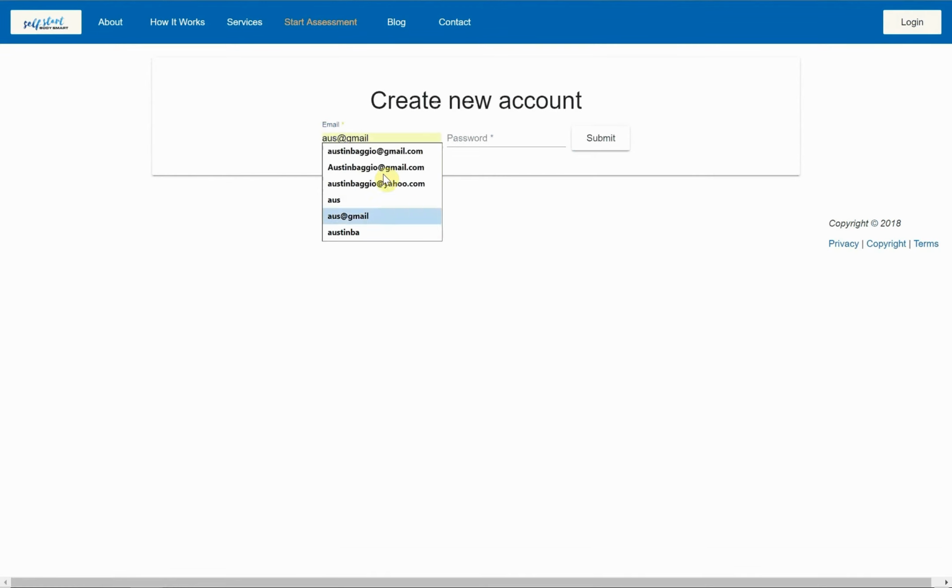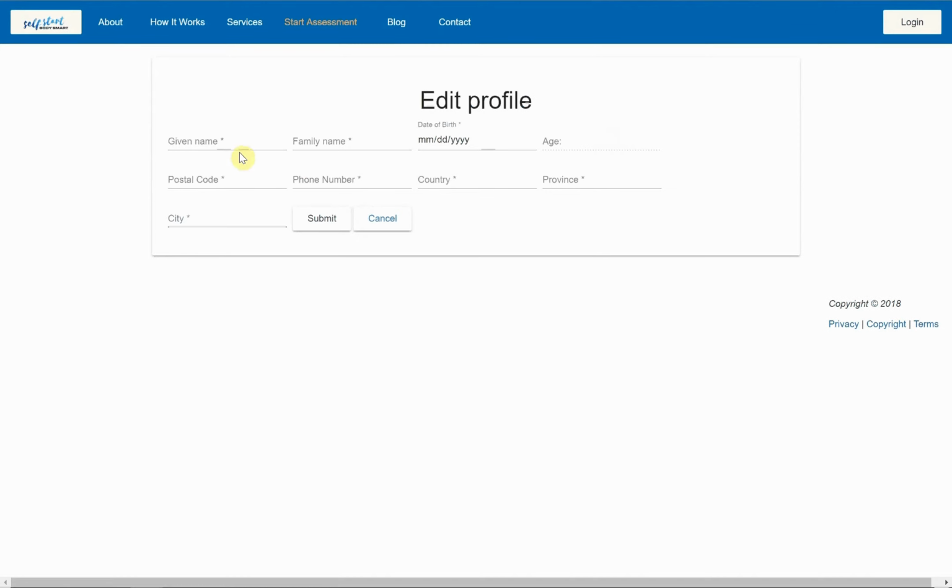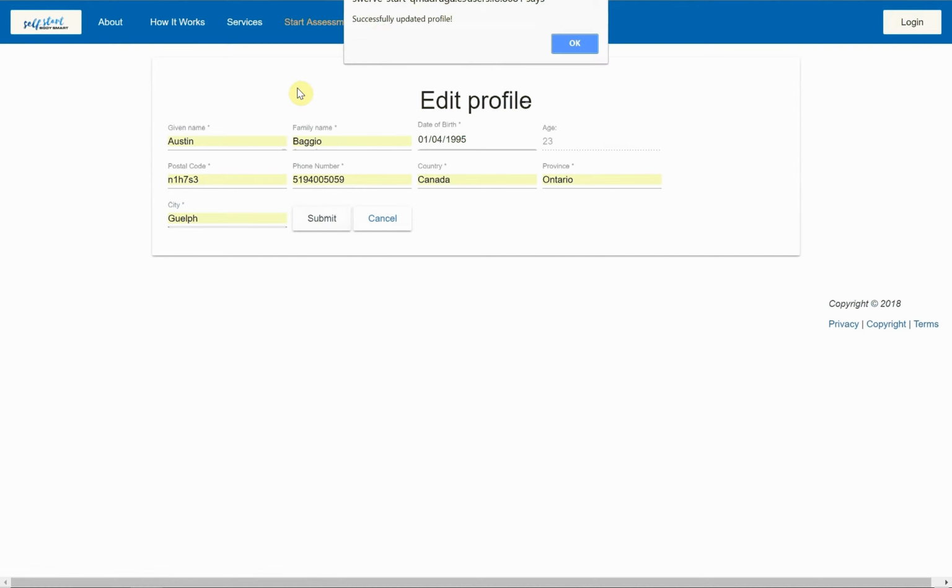Let's call this Austin Baggio at me.com. Make the password something simple. And we'll log in. So now the first thing it'll prompt me to do will be to enter my credentials, and since we're again using the Google Forms, which has autofills, it's super fast, and it really helps the user experience in order to get those uploaded quite quickly by just autofilling these for us. Then we can save it, submit it, and up there you'll notice that it says that it's been successfully updated.